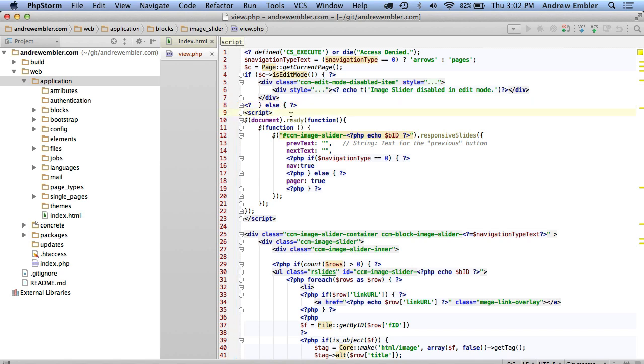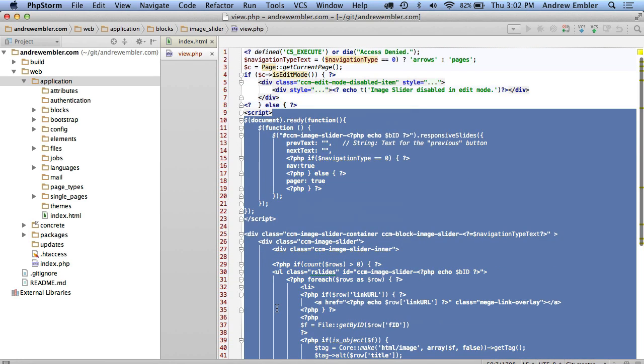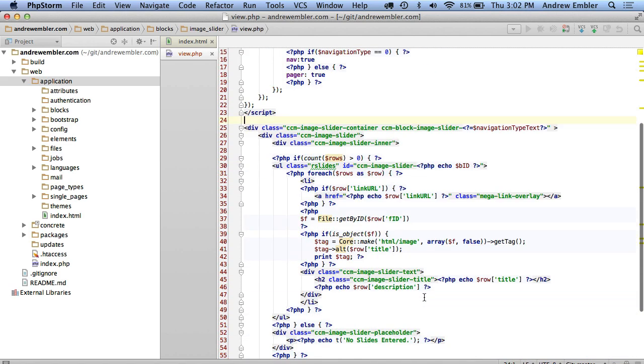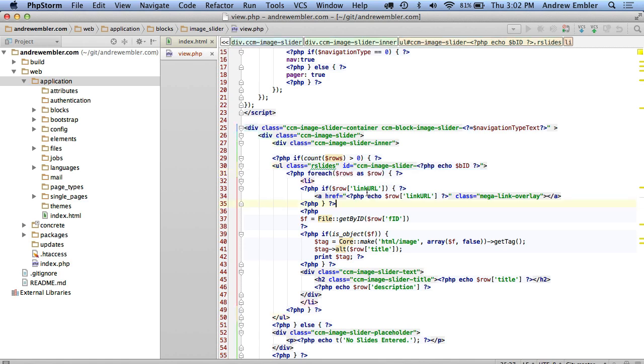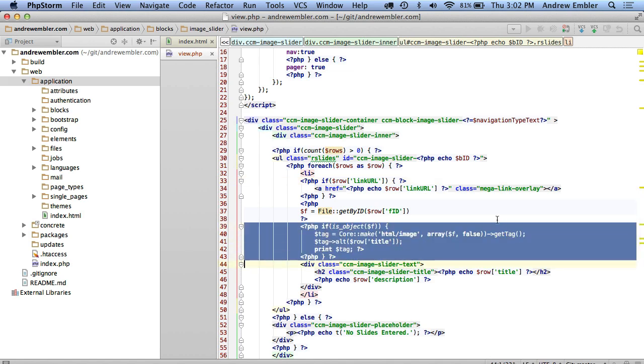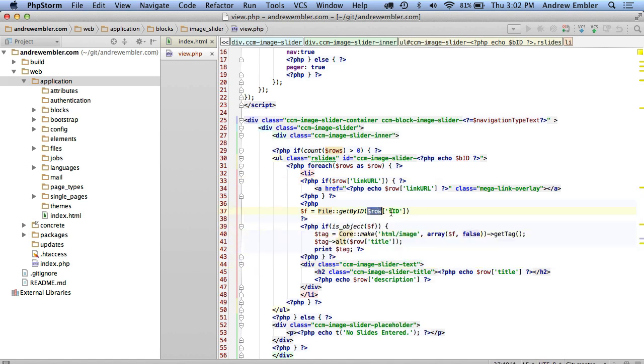However, from here down to here is a bunch of HTML that we don't really need to keep. What we need to keep are the dynamic elements that come from the block controller. So this foreach of rows is actually set in this view template from the image slider block controller. So we want to make a mental note of what this code is doing. Right now we know there's a link URL parameter that is adding a link to the page if it happens to exist. And we've got some code here that takes a file object, which is passed in with row FID, which usually stands for file ID.